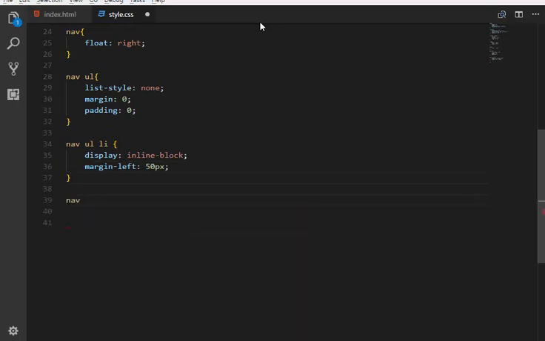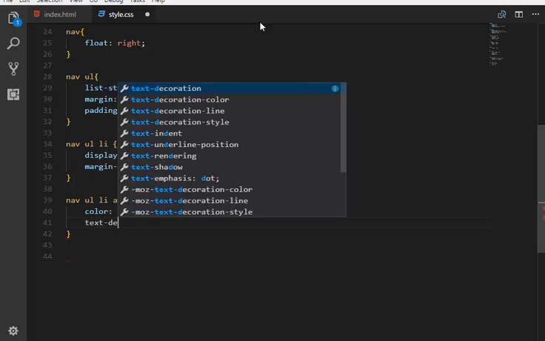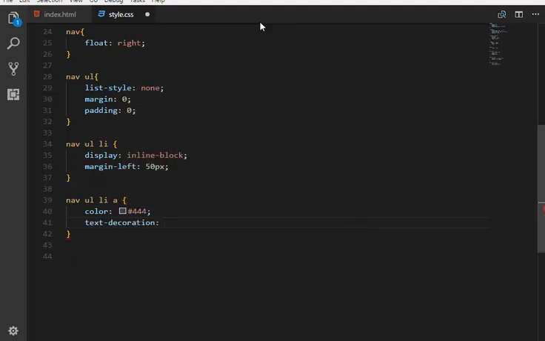Let's style our ul, li and href, our links here. Let's give it some colors, like for example this dark one. And for text decoration, of course, text decoration none. Removing this underline, this word underline. That's it.